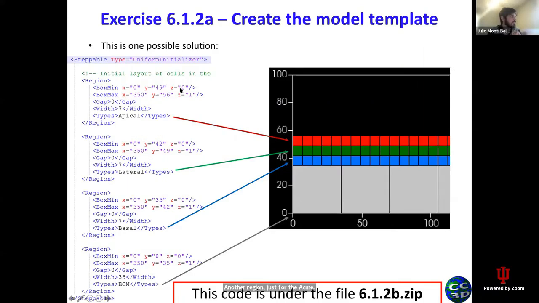So X goes from 0 to 250 because that's the size of our lattice, and Y goes just from 49 to 56. The X is always from 0 to 250 to span everything. The green goes just from 42 to 49, the blue from 35 to 42, and the gray, which is the ECM type, goes from 0 to 35, and then you get rid of those three layers.